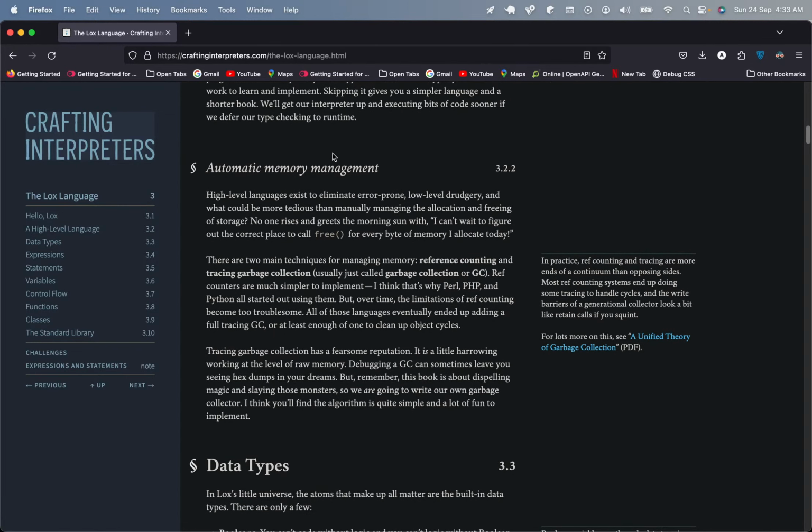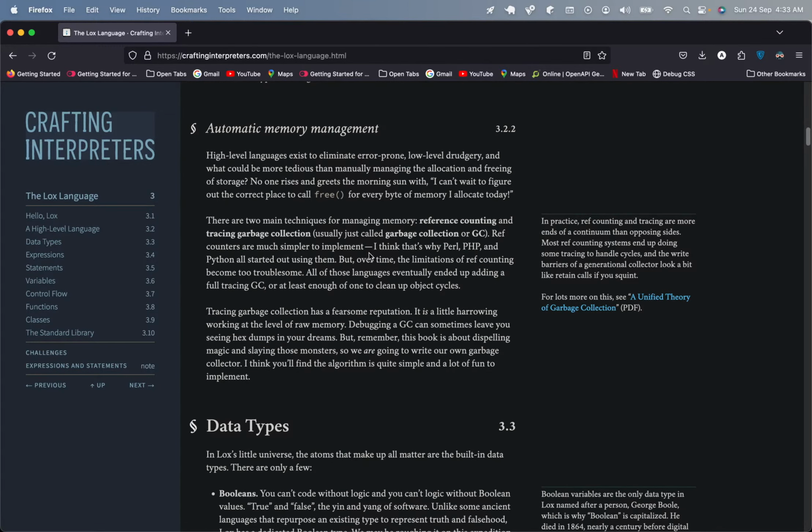Automatic memory management. Yeah, so we're going to be doing garbage collection. I think we have garbage collection and reference counting. So in this case, we're going to be doing garbage collection.